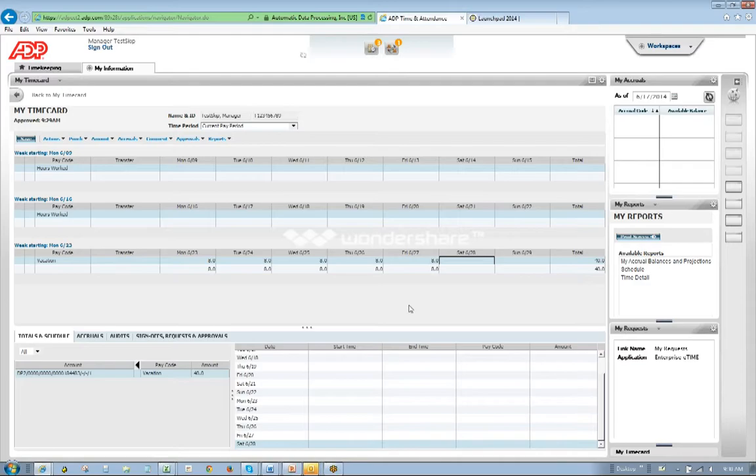So once the employee approves their time card, then the manager will approve the time card, and then the payroll office will complete that task by signing it off. And that will be the official signature that it's okay to pay the payroll.